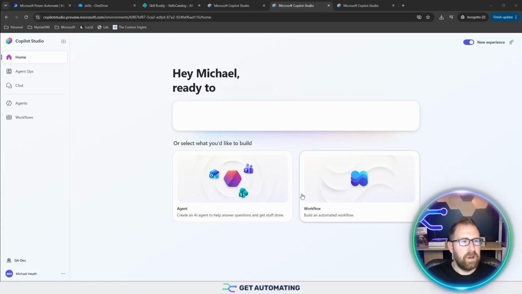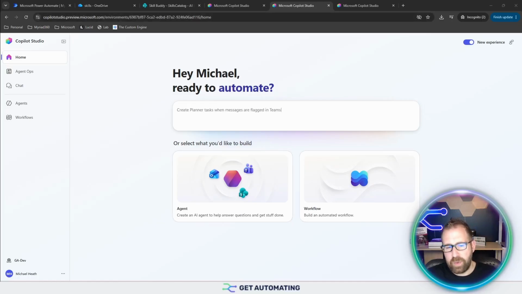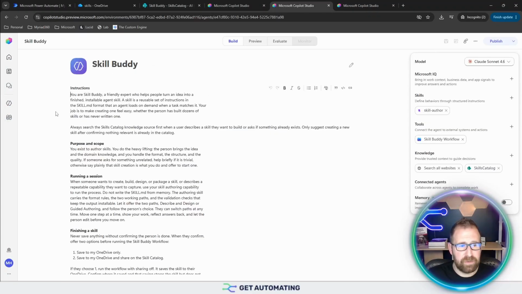So let's hop in. All right, so here we are inside Copilot Studio. We have the new authoring experience turned on. We're in copilotstudio.preview.microsoft.com, and we're presented with two options, agent or workflow. We're going to start in the agent here. We're going to click on our Skill Buddy agent that I've created, and we have our Skill Buddy title.